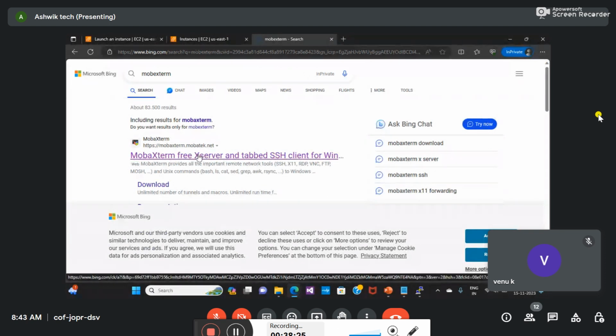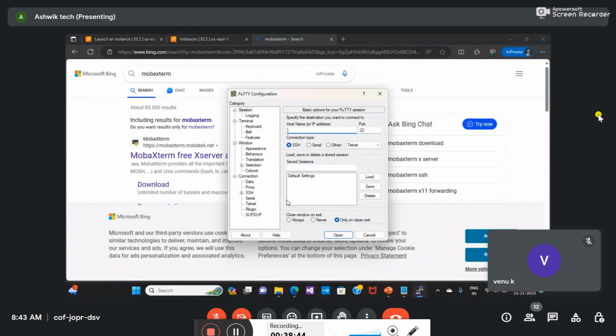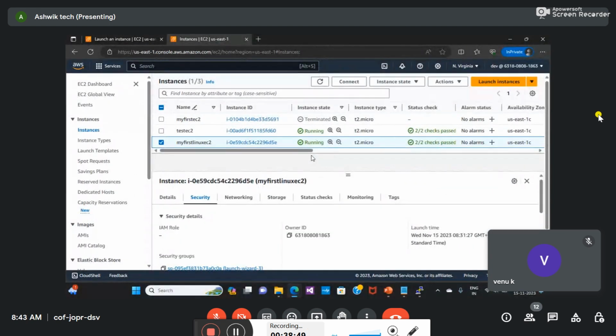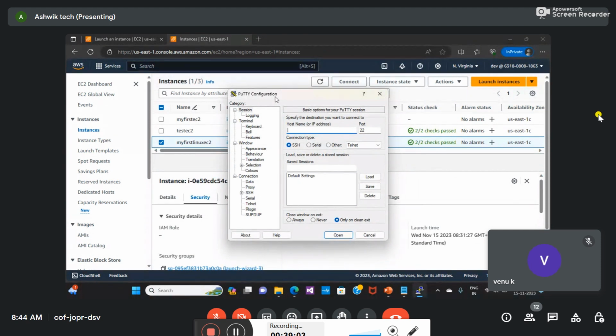This is one software. If you want to connect to Linux servers or Windows servers, whatever servers, you can connect using this MobaXterm. You need to download it. It's free software. You can connect in real time as well. They might be using this MobaXterm or they might be using Putty. These two applications they will be using to connect to Windows servers or Linux servers. From RDP, the remote desktop connection, you can connect to Windows servers. If you want to connect to Linux servers, you can go via Putty or MobaXterm.